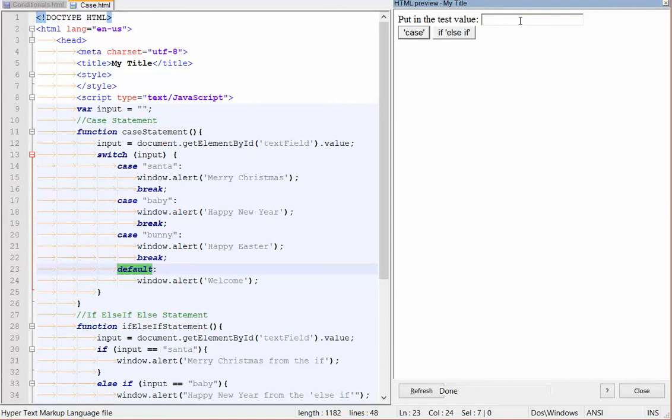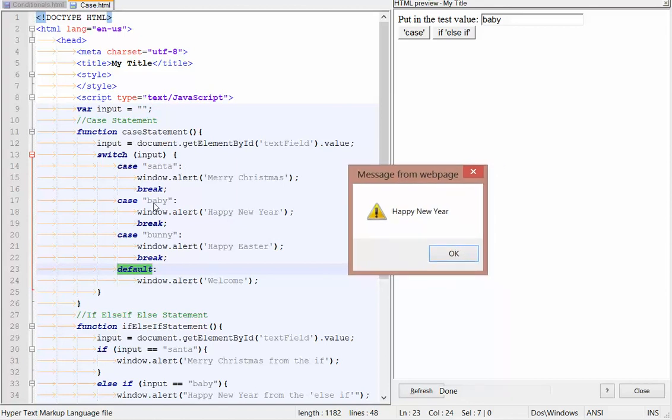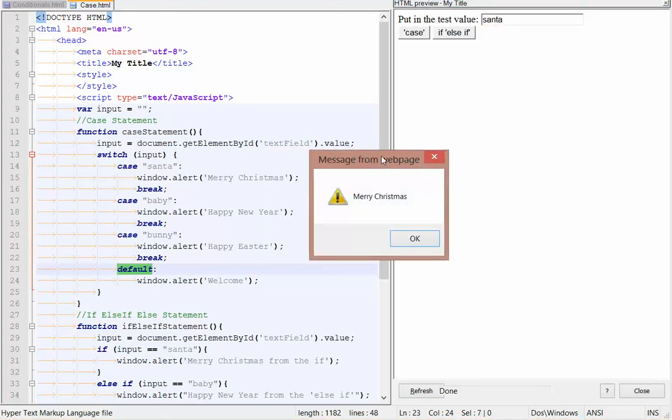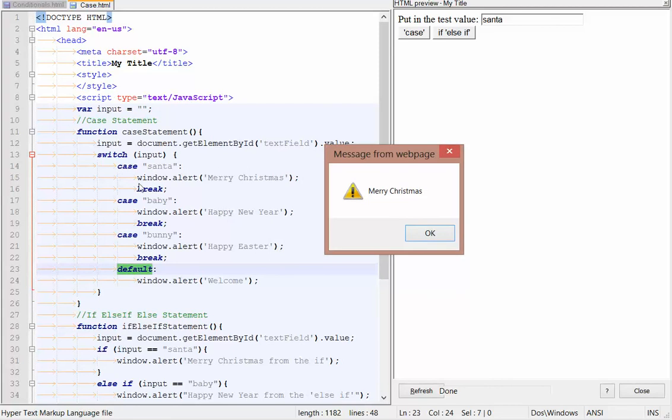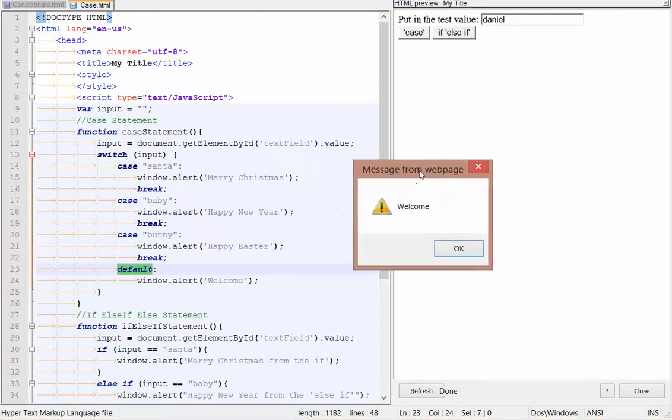Let's start by typing in baby. If I hit case, you'll notice that it says Happy New Year, and that's it. If I type in Santa, it says Merry Christmas, and it goes into this section here. And if I put in something that we didn't check for, say my name, it goes to the default down here at the bottom, which says welcome.